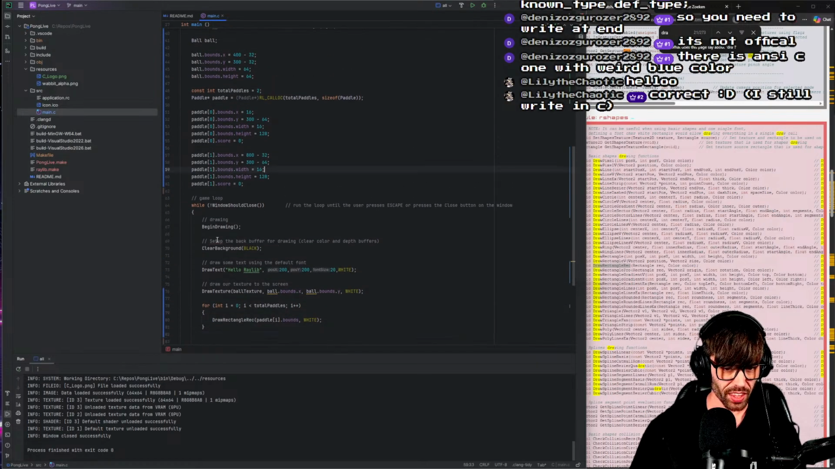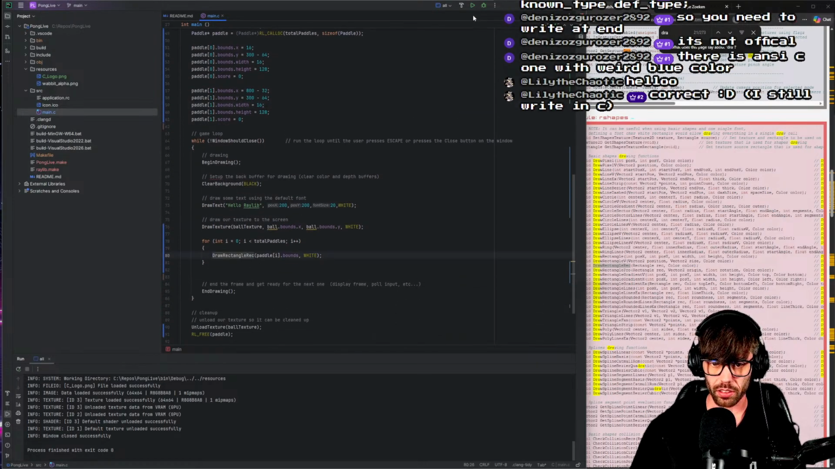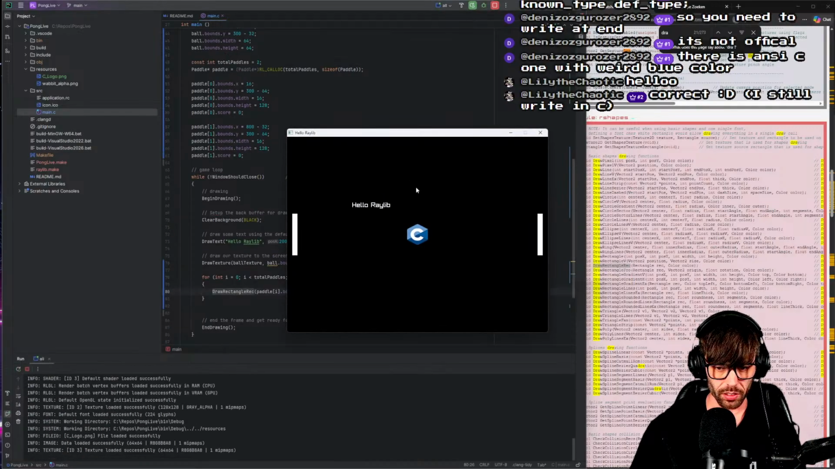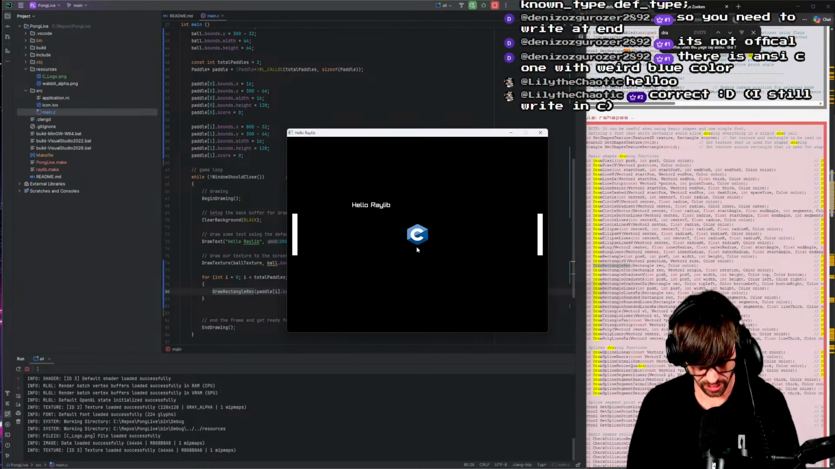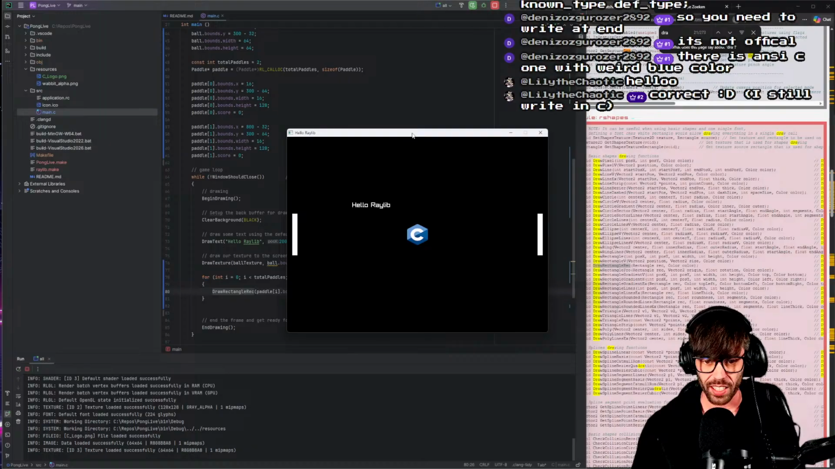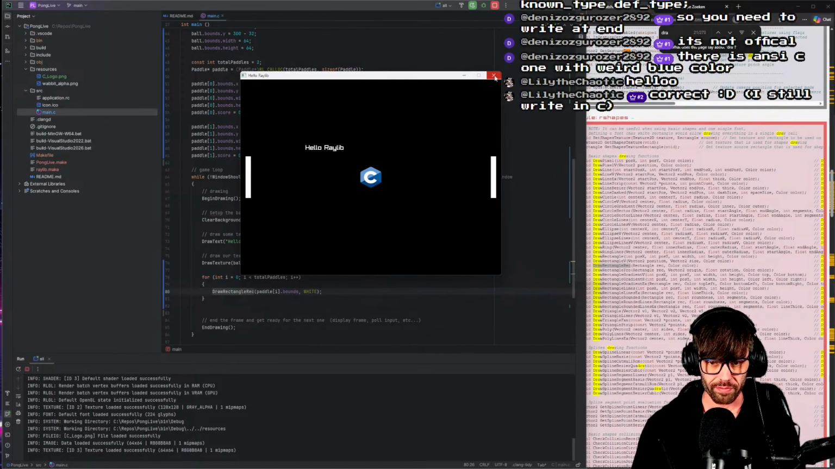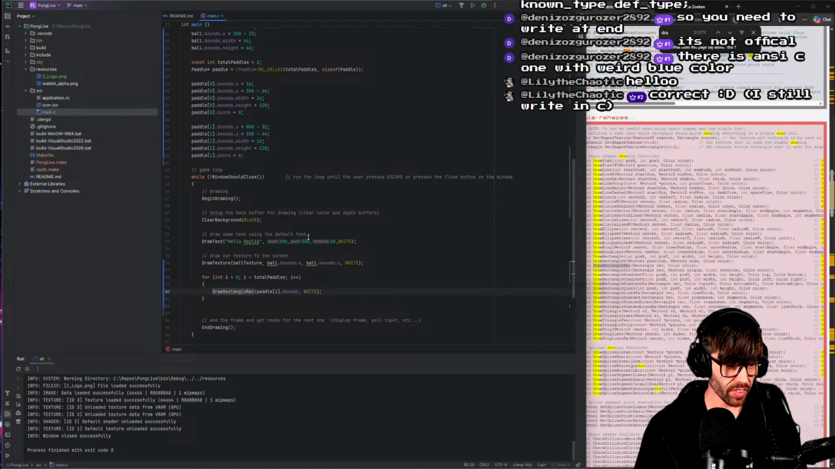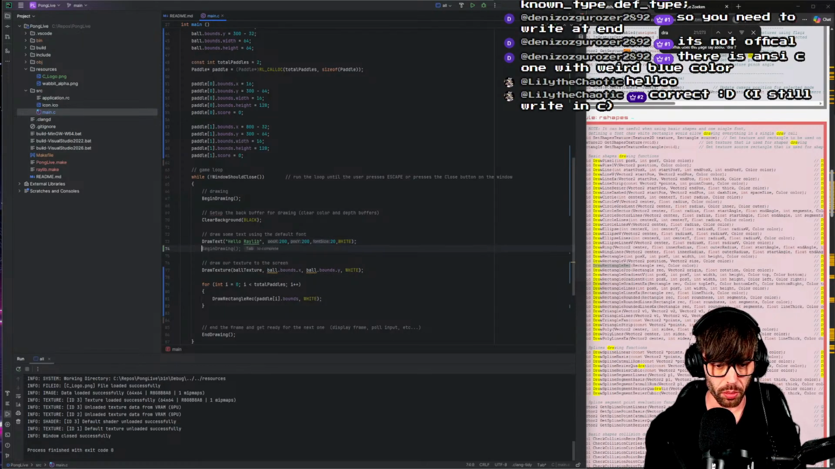All right, we have... Yes! Woohoo! We have two pedals, and we have the ball in the not official C logo. Very cool. Okay. Next up, I'm first going to make sure that everything can draw correctly. I think that makes it also a little bit easier with the debugging part.